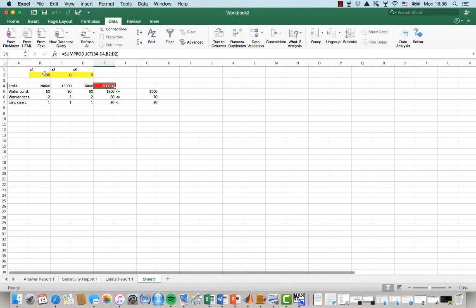So the optimal solution is here. X1 is 30, X2 is 0, X3 is 0. My objective function value is 600,000. I'm using 1500 gallons of water. I'm using 60 workers and 30 acres of land. Now, unlike Lindo, you don't see the value of S1, S2, and S3 here. But you can calculate them.